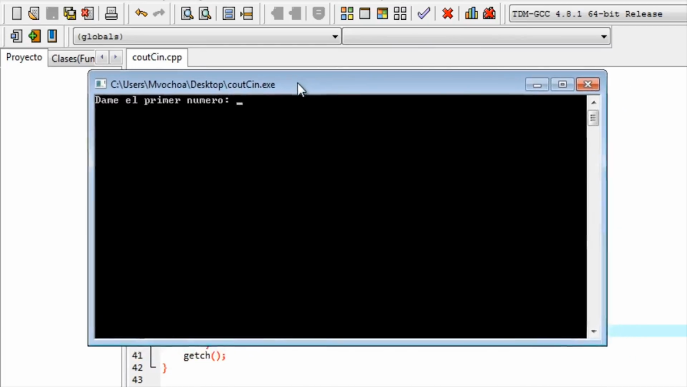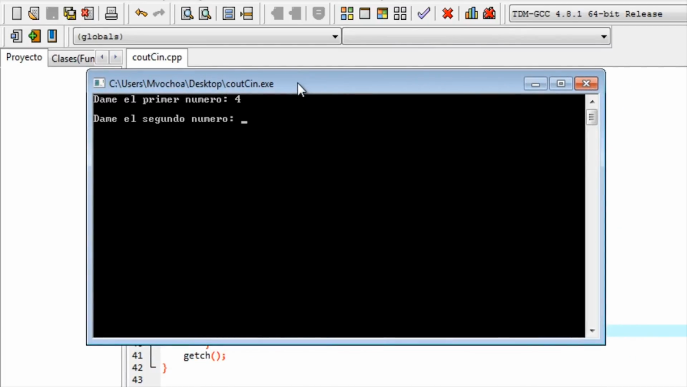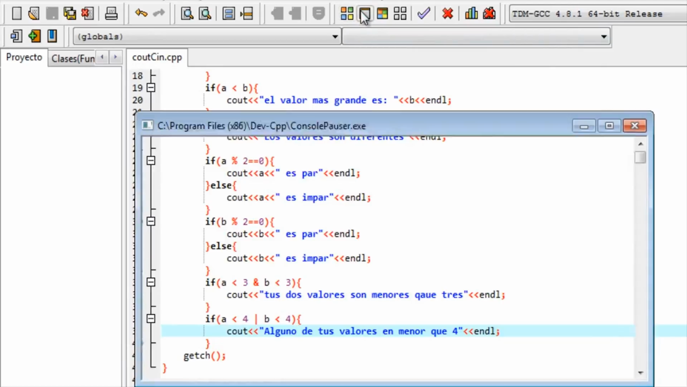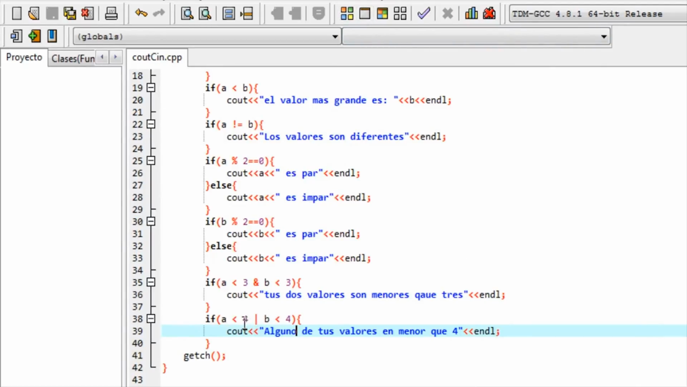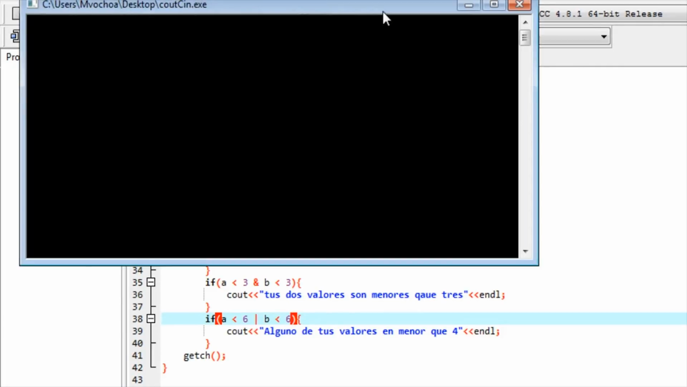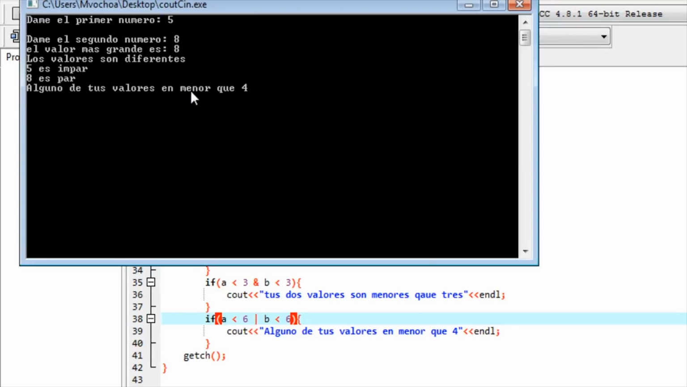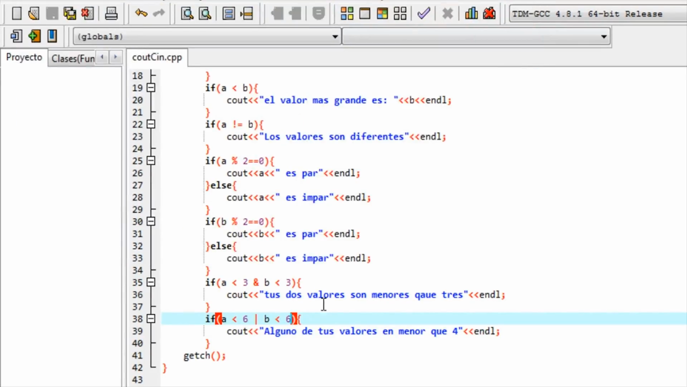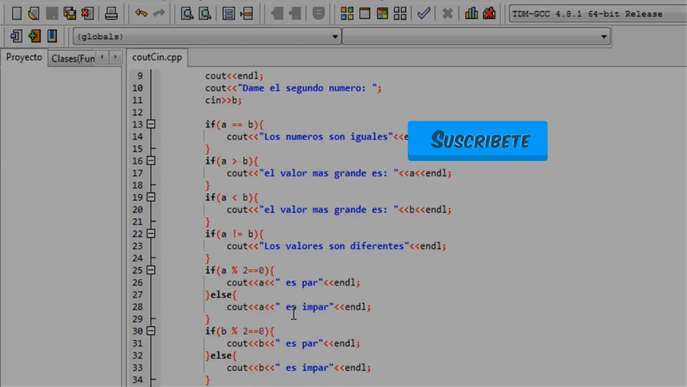Okay, another one. I'll put other values, 4 and 5. If you see, it doesn't have any complication because we don't put equals. I'll change these values, 6 and 6. If you put 5 and 4, okay, I'll put 5 and 8. And it says sum of your values is less than 4. Here I don't change the values. Okay, these are the logic operators.